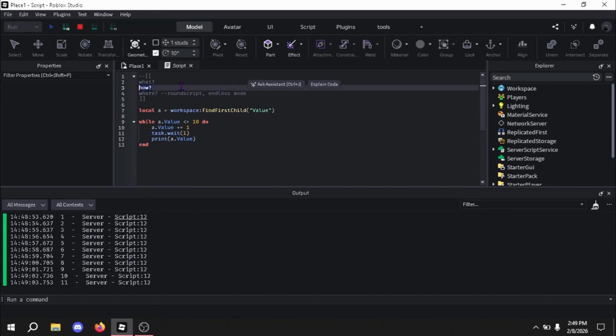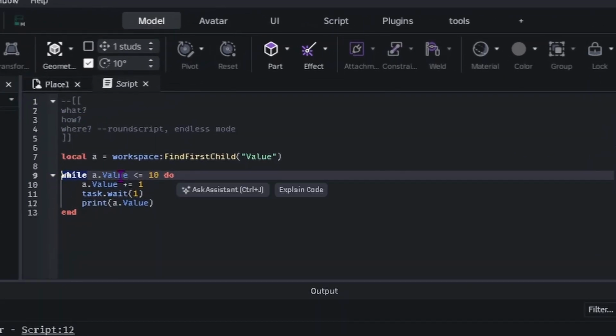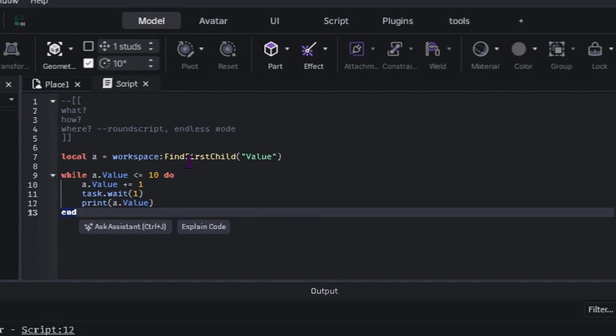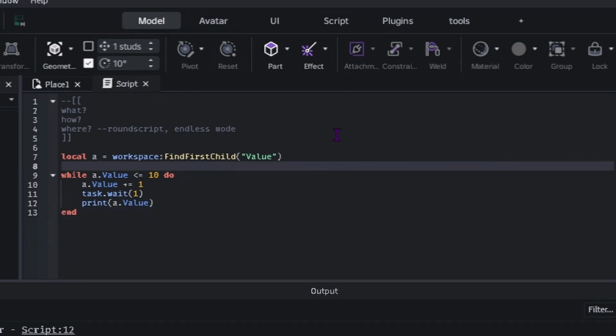Alright, so moving on to the next question, which is how do we use a while loop. I've just said it here. We start with the while, followed by a condition, and then do, and then we write the code inside of that, and end. That's basically it.